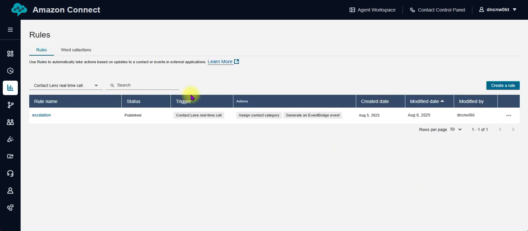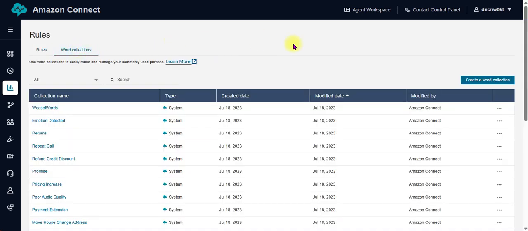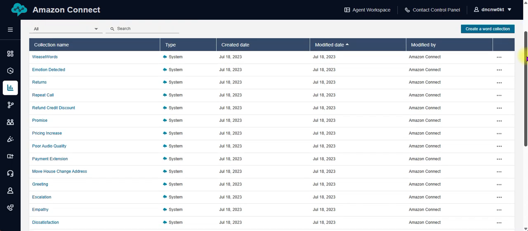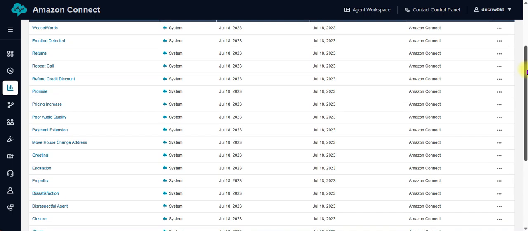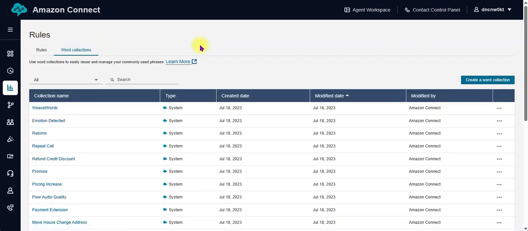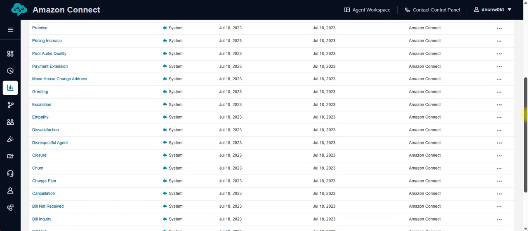So once again, before you start doing your work, you should look at what's out of the box here because a lot of things here are very interesting. Poor quality. Let's see what happens. There's a lot of static on the line. I can't hear you. These are important, and you could add to these and duplicate it or do whatever you want to do in it. There are some poor quality issues with headsets and things like that, so it's good to look at these things to see what's here.